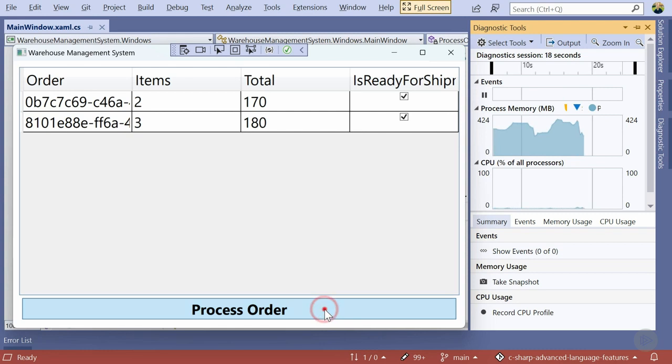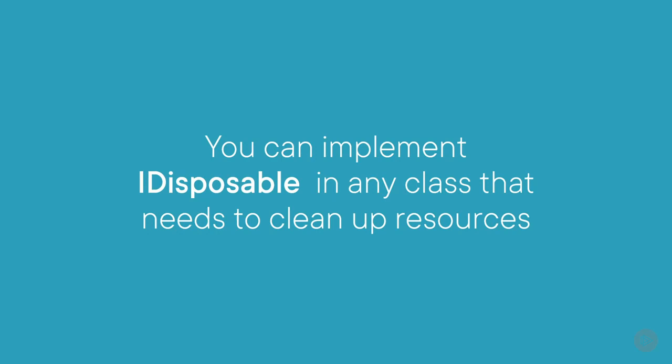Now, it doesn't matter how many times you spam the button. The memory usage looks much better. You no longer have allocations in memory that are no longer necessary. This is why it's extremely important to clean up your resources. We'll also look at implementing the IDisposable interface later.